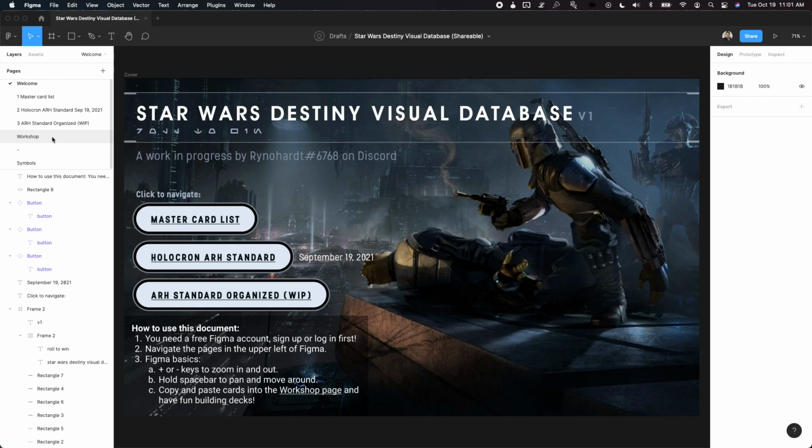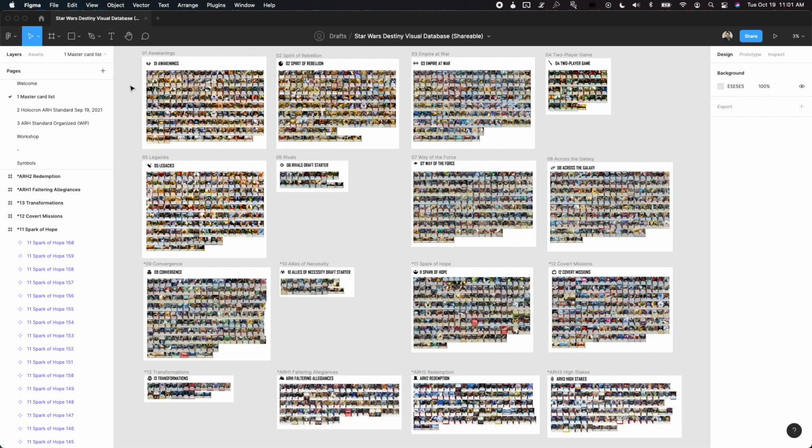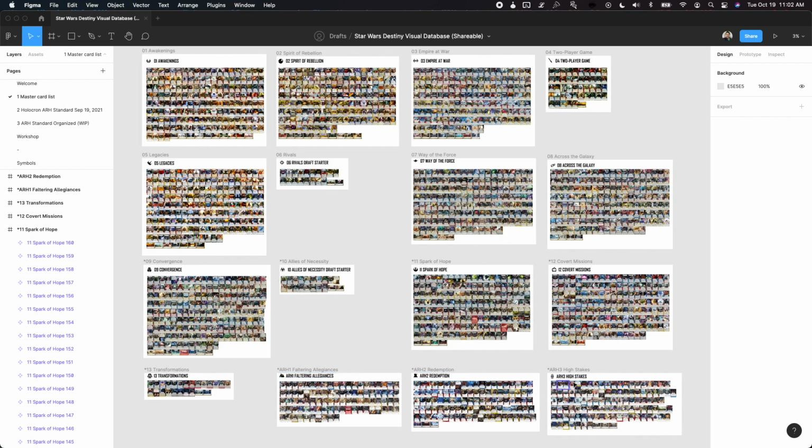So before we get to that, let me show you what I've got here. The first time you load this, it's probably going to take a while. Just be patient. Grab a drink. I mean, it's not going to take minutes. It might take a minute, because it's loading images of all of the cards. So I have these organized by set or product release from FFG as well as ARH.